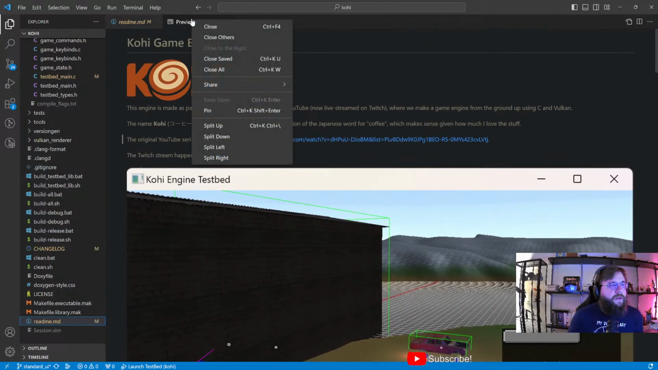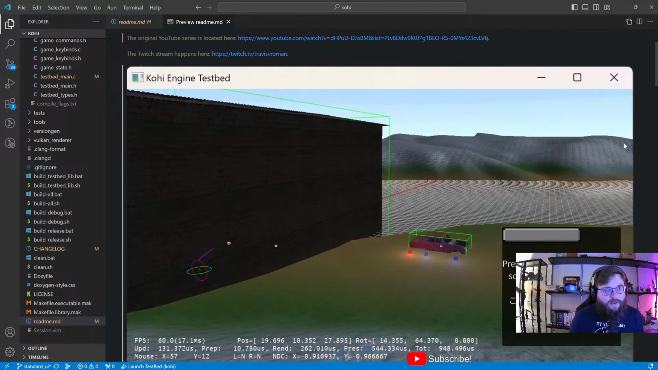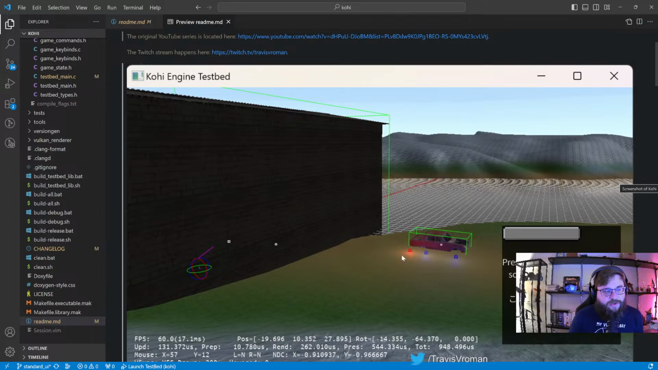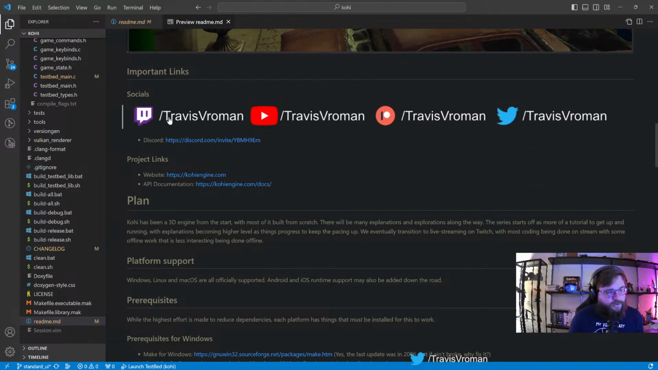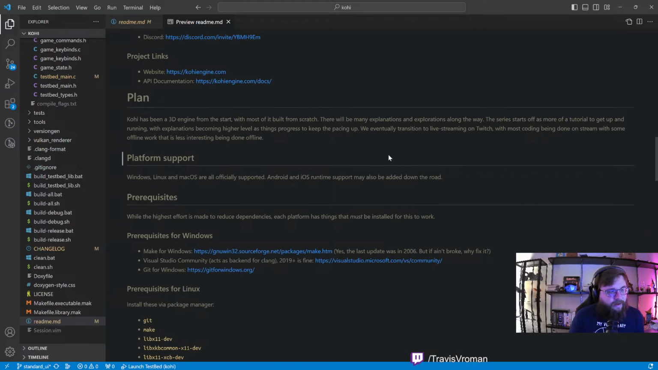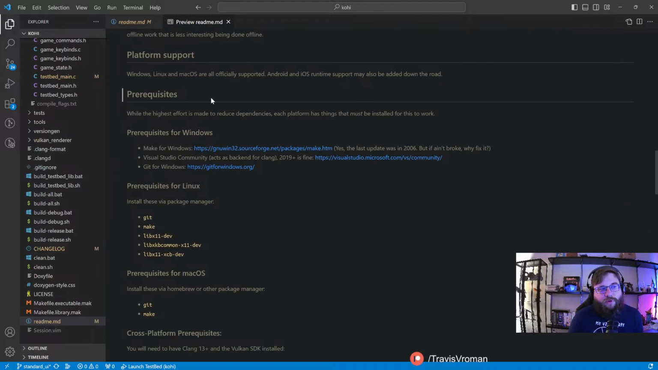All right, so our new README looks a little bit like this, right? We've added the Kohi logo. We added a new updated screenshot. I moved some controls around to make it look a little bit better. And so we've got our social links in here, a Discord link, website links for some of our resources. I updated the plan a little bit just to bring it up to date with where we are in the project. And then we've got this whole prerequisites section.